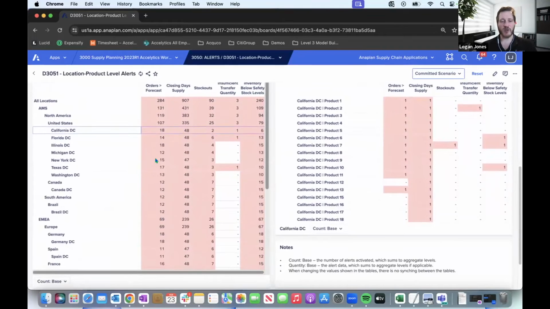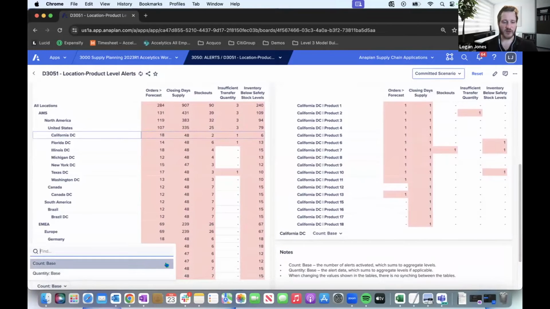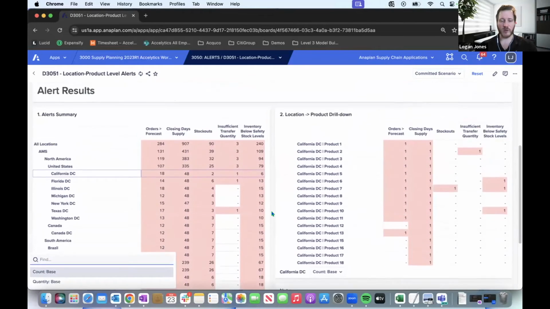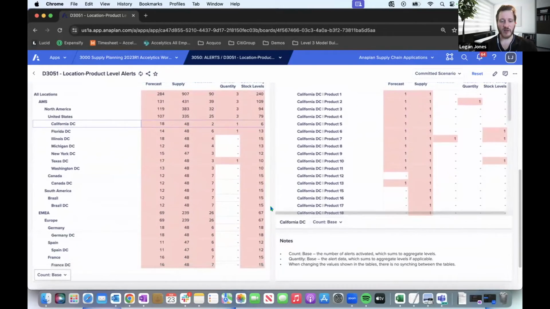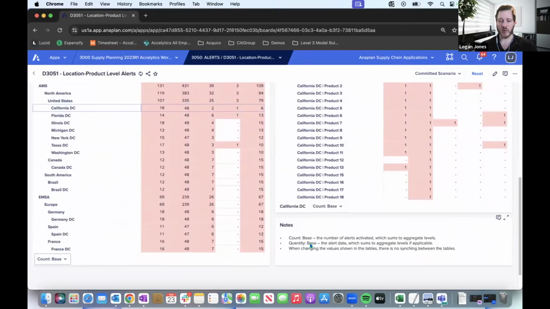Below here, we have that overview table, which I've been pointing out. It has some information like where orders are exceeding our forecasted, as well as those different settings that we're looking over. These will be on a two-part hierarchy, based on the count base and the quantity base. The count base is the number of alerts activated. With our current settings, these are how many we have that are hitting those alert values where we need to take action. And then we also have the quantity base, which is more of an overall alert data.